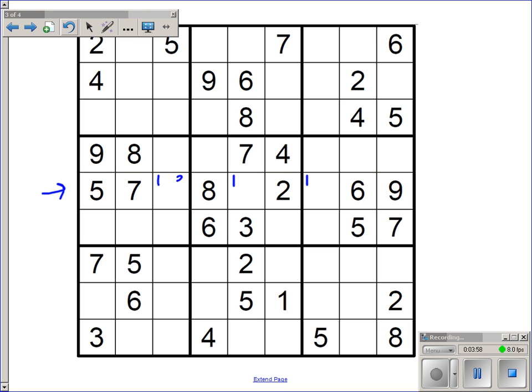Could 3 go here? It's not in the row, it's not in the column, it's not in the block, so it could go there. Could 3 go here? And the answer is no, it could not, because there's a 3 down here. So 3 cannot go in that block. Could a 3 go in this block? It's not in the row, it's not in the column, and it's not in the block. Okay, so there's 2 options there.